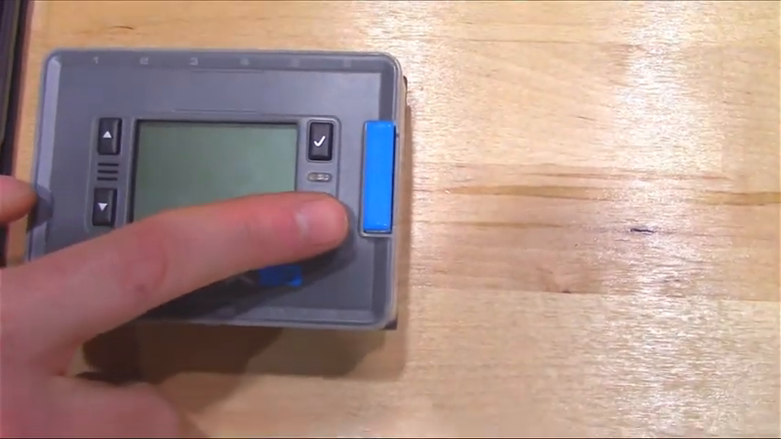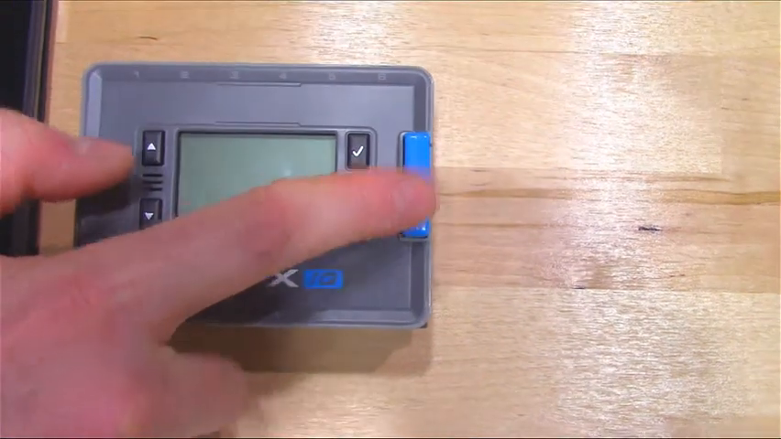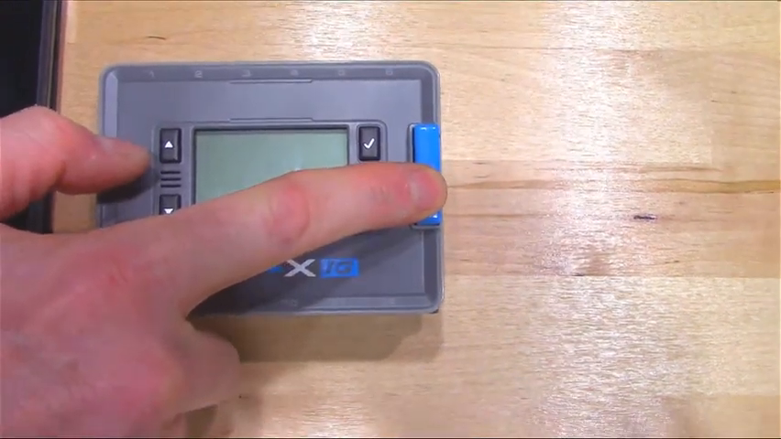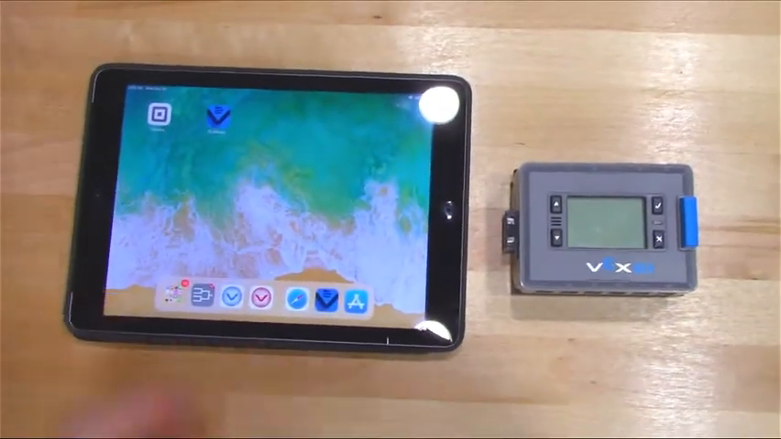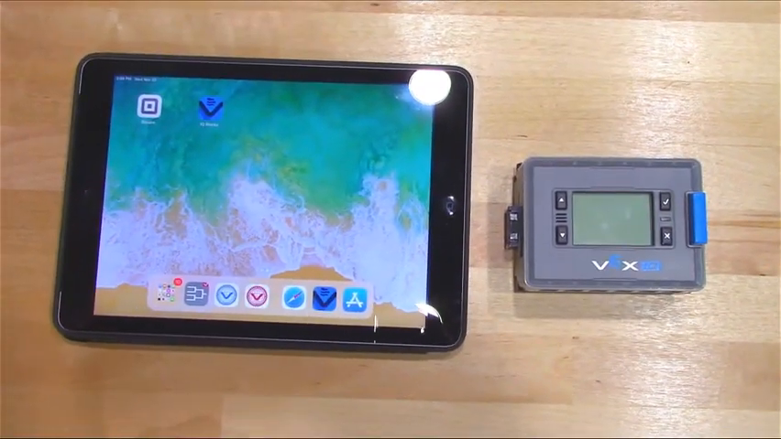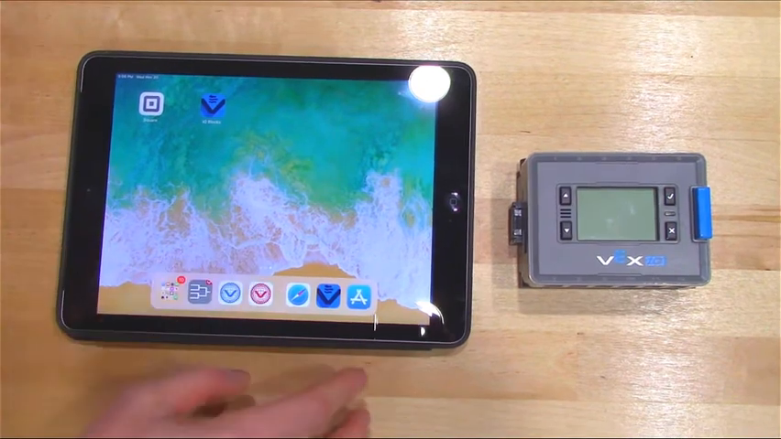And the Bluetooth radios are blue. There are gray, there's black. You just need to make sure yours is blue so that it can communicate via Bluetooth. So that was creative of VEX to use that. On your iPad, you do need to have administrative rights so that you can install the software. So I'm going to walk you through that.